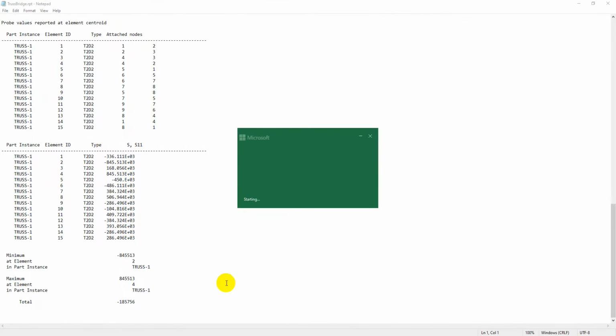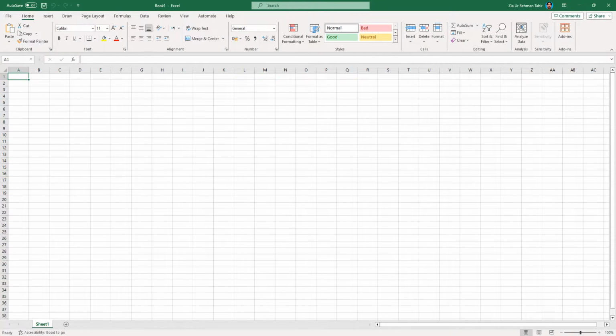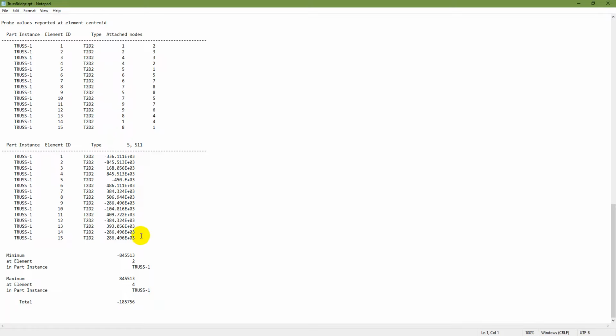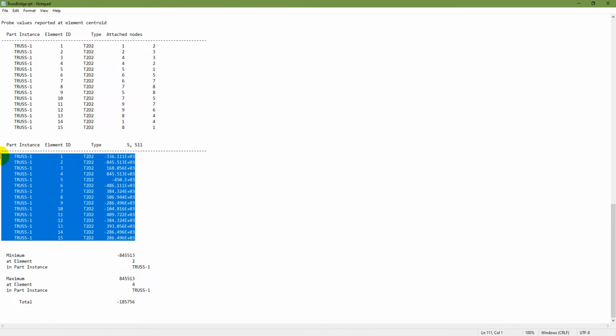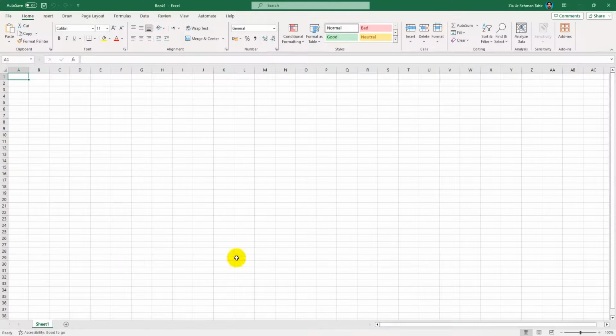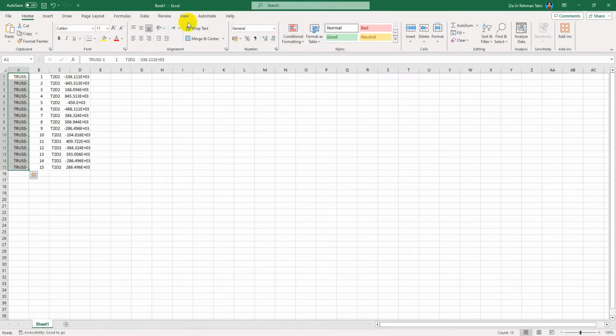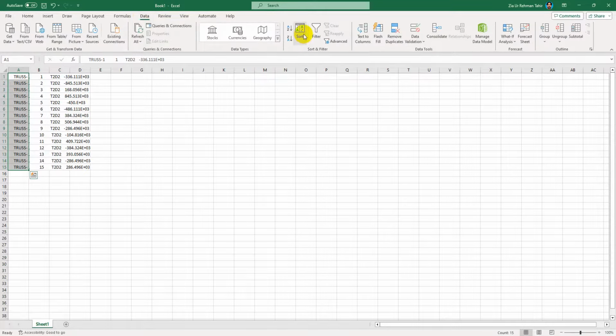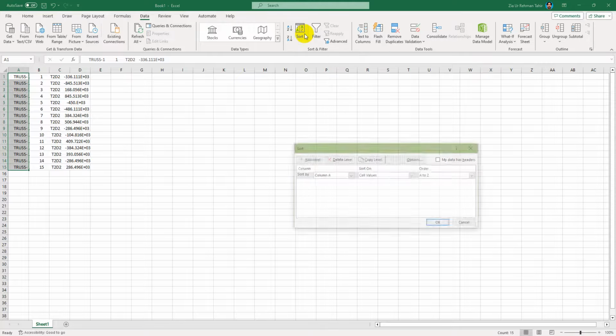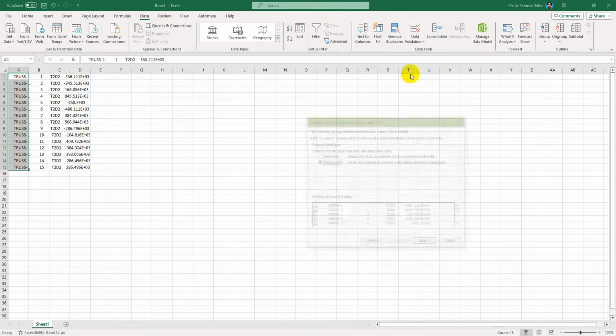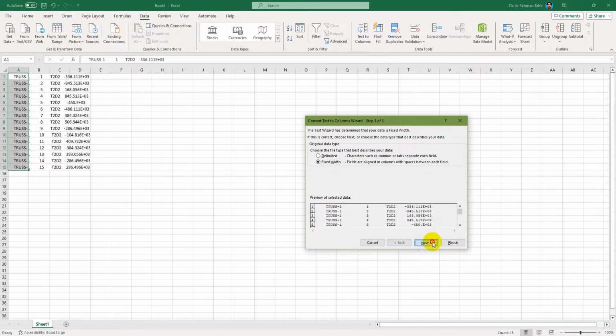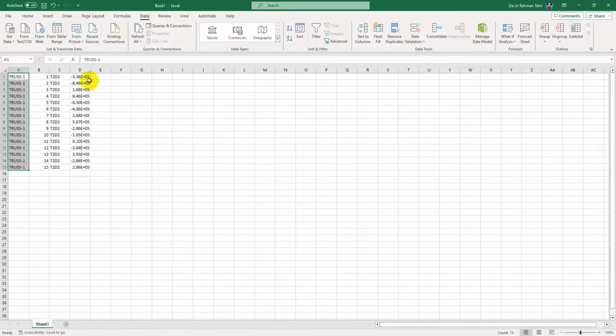So I'm going to open a new Excel file, and then just copy that part from here, Control C, and paste in Excel, and now in the data, text to column, fixed width with any alignment. So now it's done, and now these are the stresses.